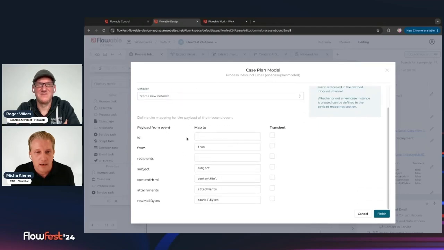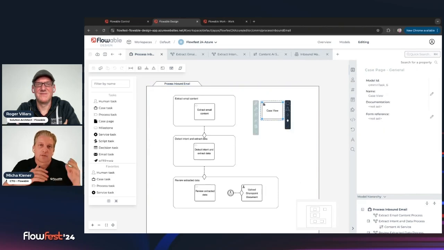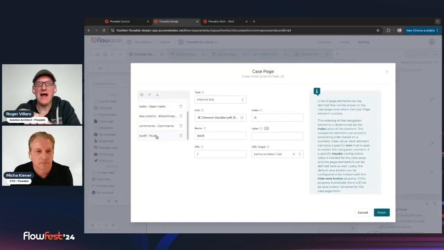So we say, okay, I don't care about the ID. Maybe if I would want to do something more technical, I might want to use it. I only map from, subject, content, attachments. That's what I want to process in my case. That's how you tap into that inbox with the Flowable connector that we have there. I'm not going into all the details here. We can also look at the case view. That was the left-hand side navigation that we saw, like the audit trail. Could you shortly show, if you have time, the task that has been sent to Teams?